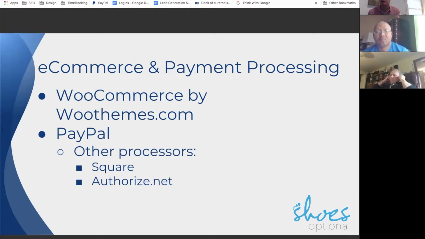So with that said, there's other options out there, others that aren't as potentially a problem. We work with a lot of these other processors. Authorize.net is probably one of the second largest payment processing organizations out there. PayPal would probably be number one.